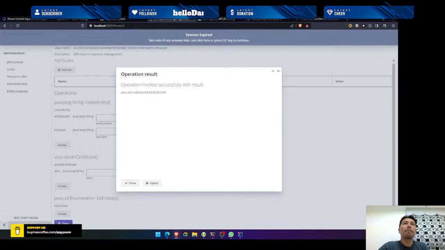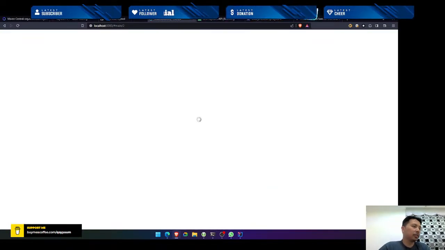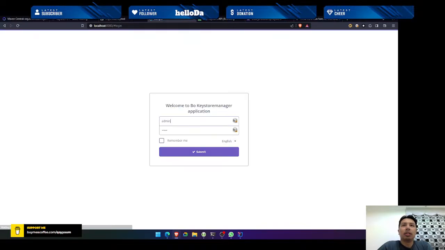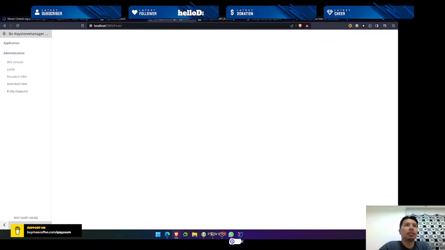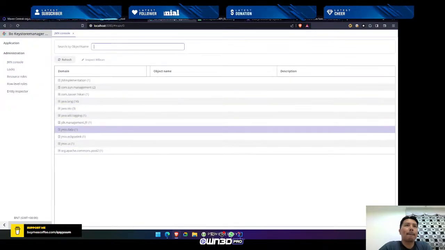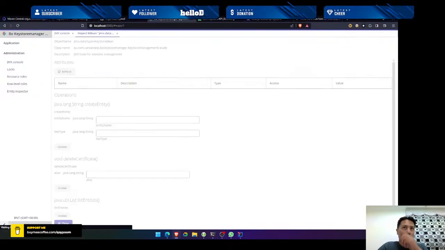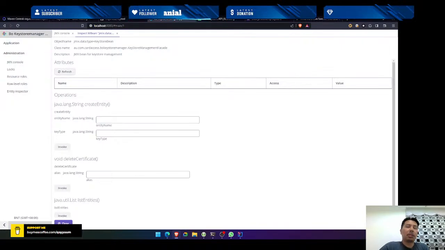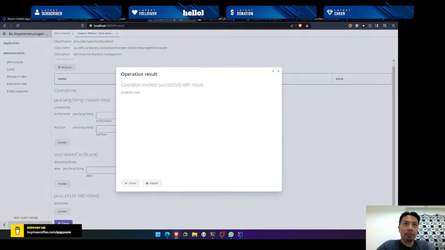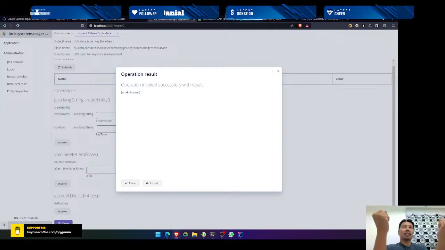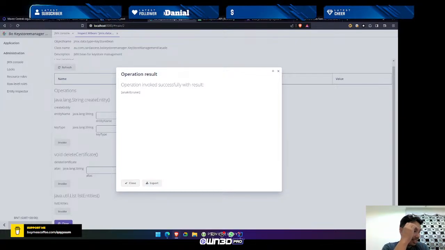Back to here. Restore, refresh. Okay, let's see what happens. This better be good. JMX. I got something. I finally got something, but it's just the name. It's only the alias's name. I don't have the rest. Oh, okay, cool, cool, cool.